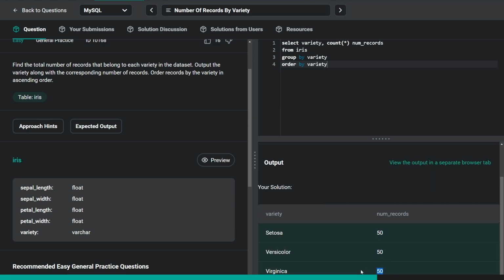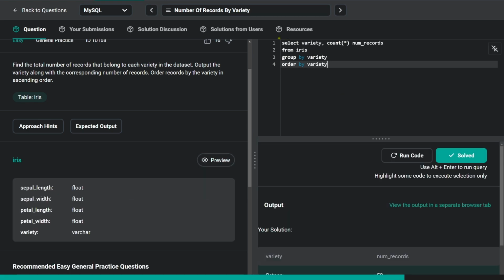We have 50, 50, 50. Kind of a lame data set, if you ask me. Quick recap, what we're doing here for every variety right here: we want to calculate the total number of records or rows. Then we simply want to order them by variety in ascending order.